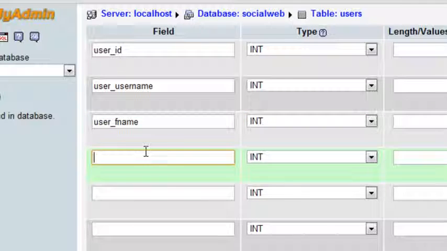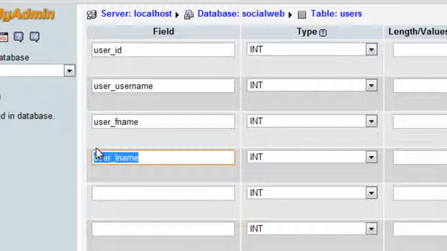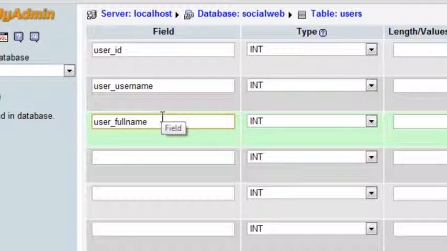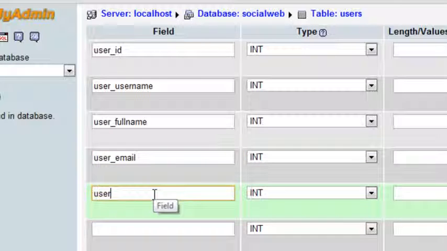And then user F name for first name, user L name, and we could make these just one. I think that's what I'm going to do. User full name, and then we're going to denote the first and last name with a pipe character. So I've changed that. User, and then we're going to make this one email. User password.